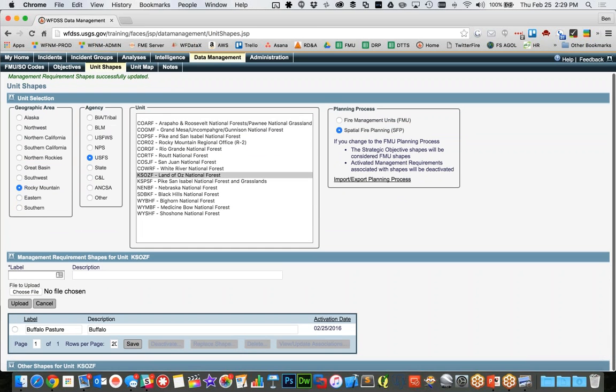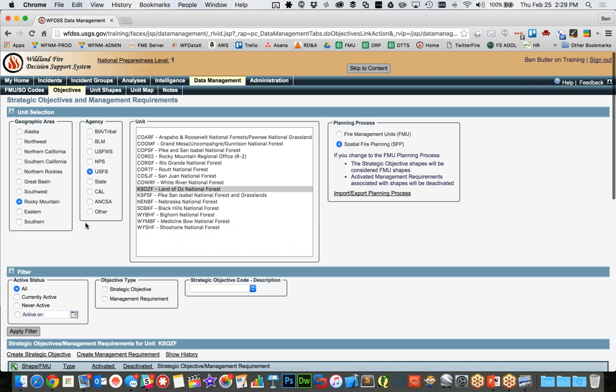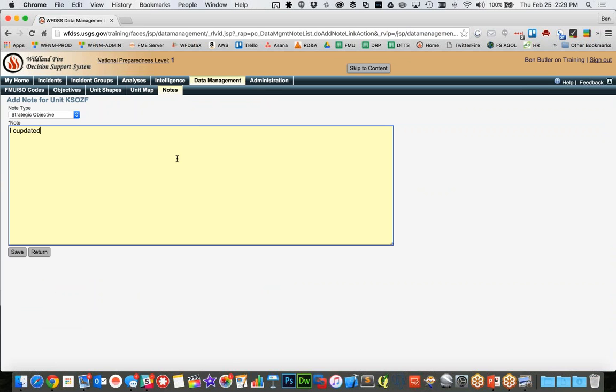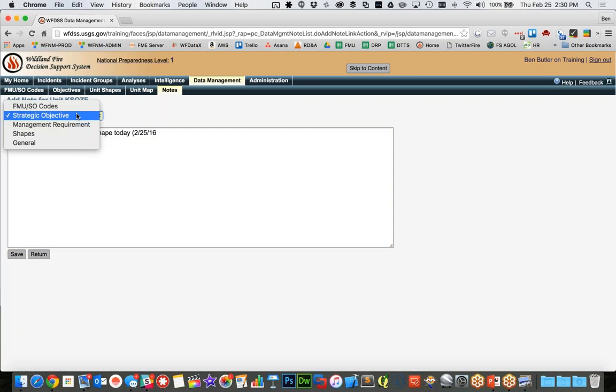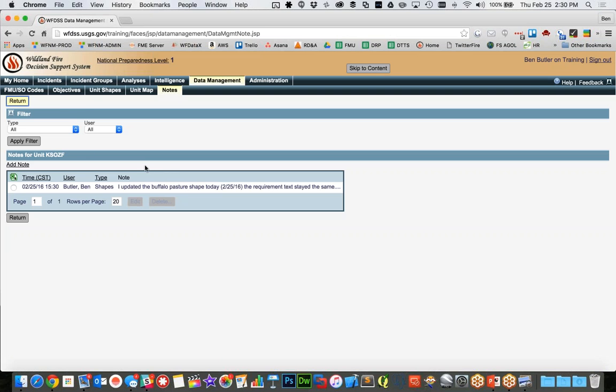Number one is that you can use this note section, which allows you to just quickly put a note in here. Add note. I updated the. And one thing while he's writing that in there, you have the option to associate that to strategic objectives or management requirements, so you can get those categorized a little bit, so it's easier to find things. So I'm going to say that's a shape, and then I'll say I updated the buffalo pasture shape today. The requirement text stayed the same. Okay, cool. So you can make those kinds of notes.